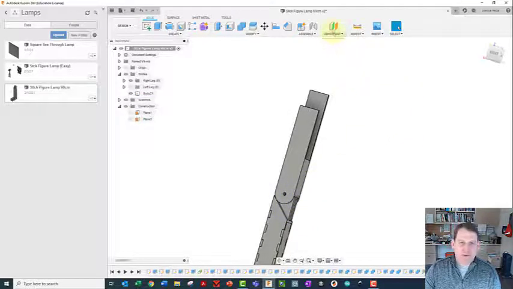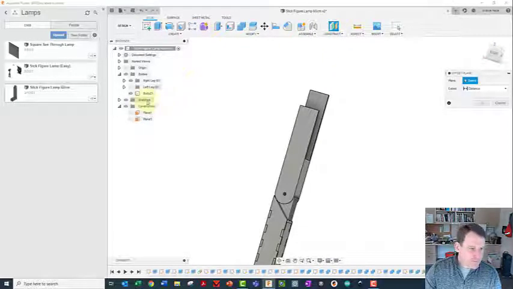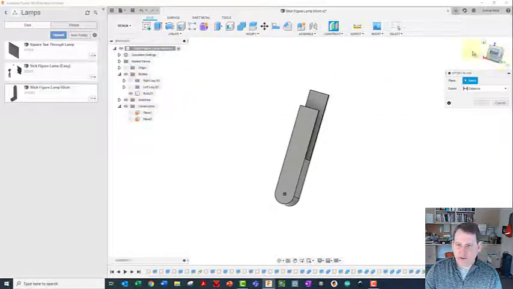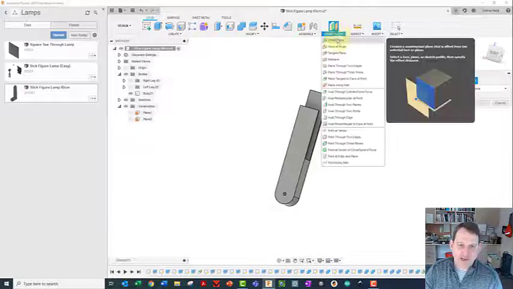So what I'm going to do is I'm going to create a construction plane. I'm going to hide my right leg real quick. Not a construction plane, sorry. I want a tangent plane.